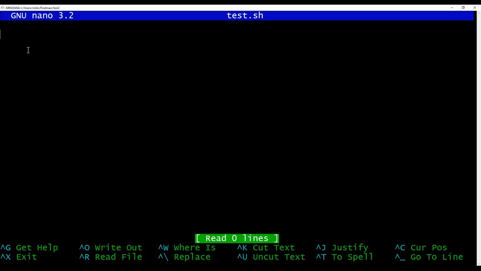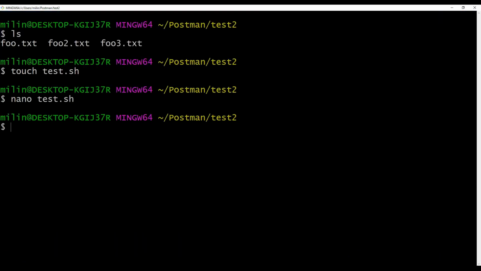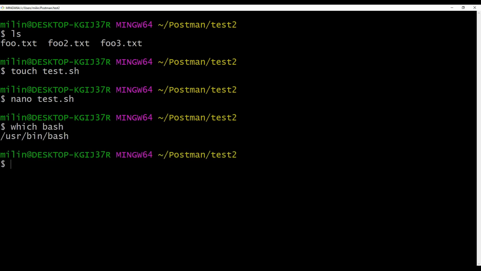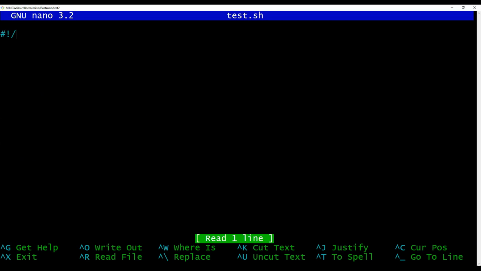So in the first line, we need to type in our interpreter. So that's going to be hashtag. Okay, and now we type in our interpreter location, but we need to see where our location is. So I just typed in Control X, Y, and enter to save the file in order to check where our interpreter is. So in order to check this, type in which bash. And in this case, it's /usr/bin/bash. So let's return here. It's going to be /usr/bin/bash.